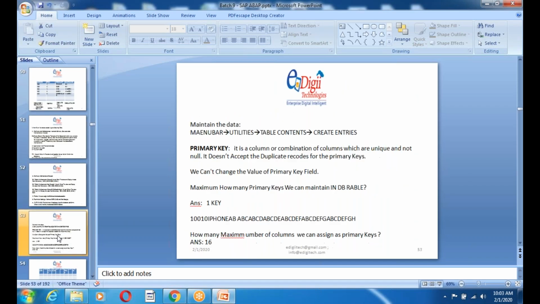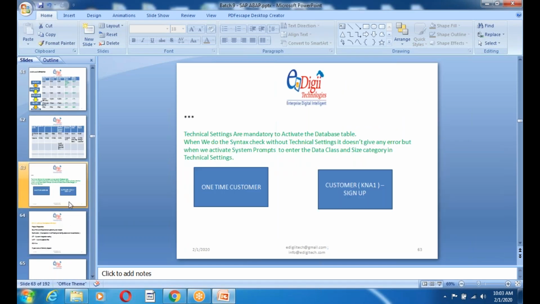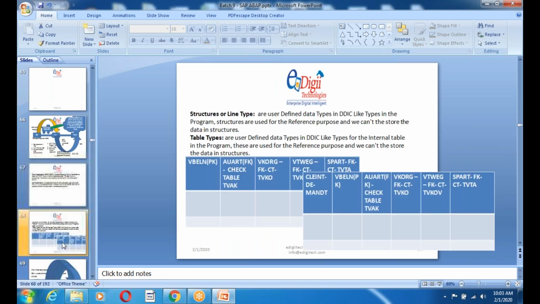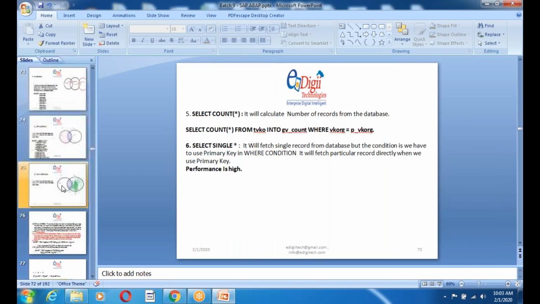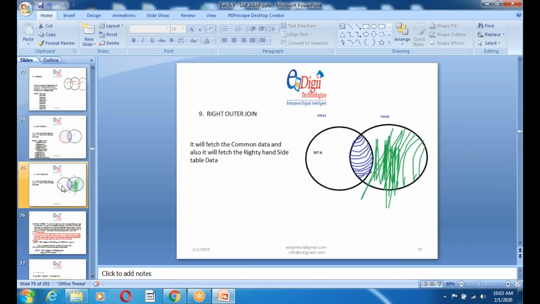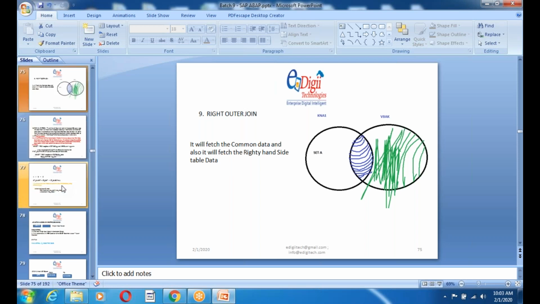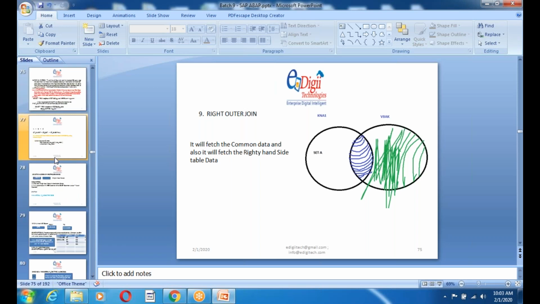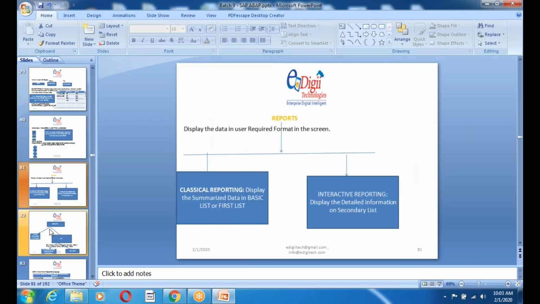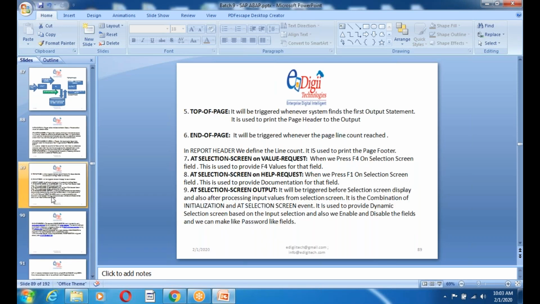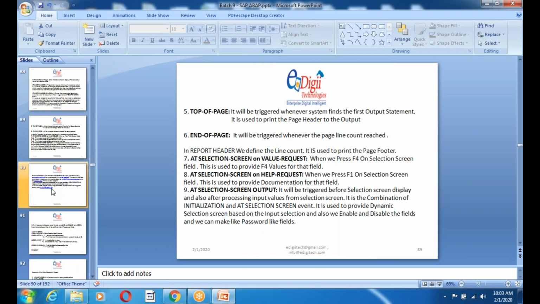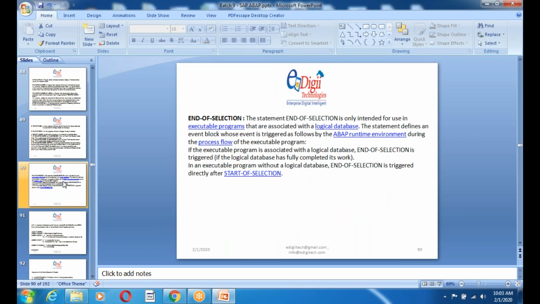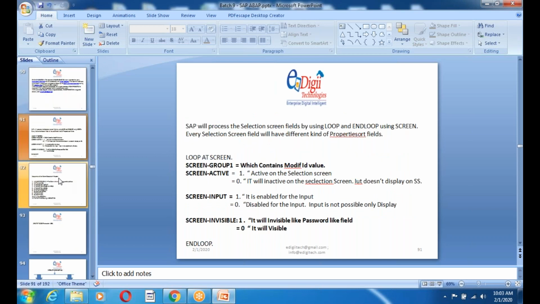After that, we went to the reports. We have seen reports in different ways: one by using the write statement, and another by using function modules. We did a classical report using ALV function modules, ABAP List Viewer. The function modules we used are REUSE_ALV_LIST_DISPLAY and REUSE_ALV_GRID_DISPLAY, and the field catalog is also important in the function modules.